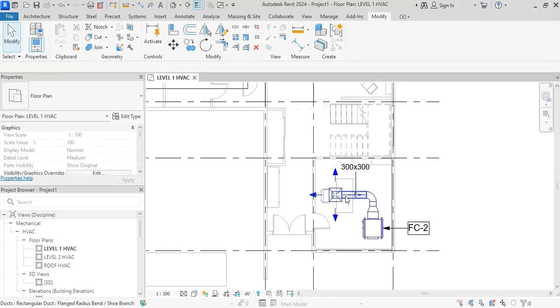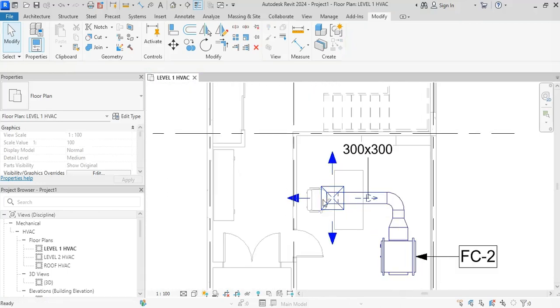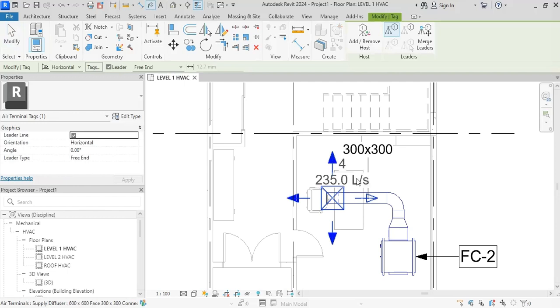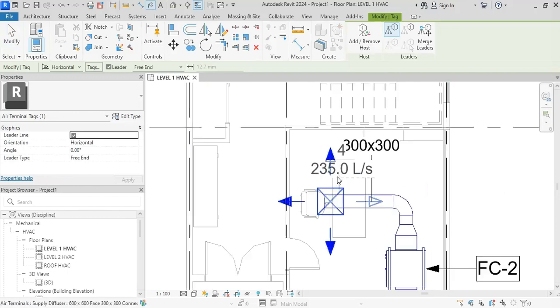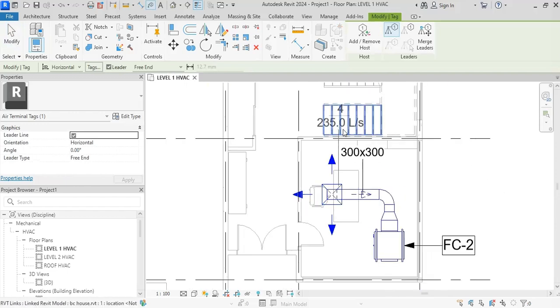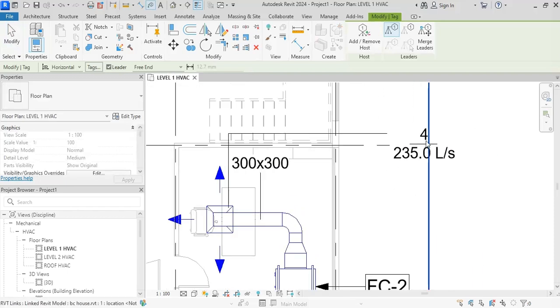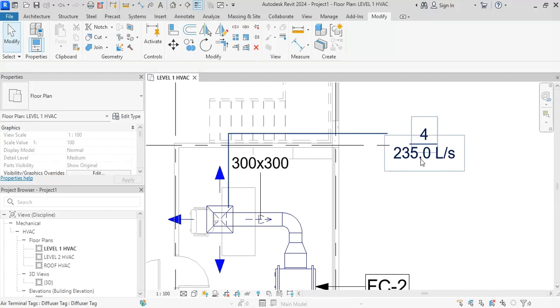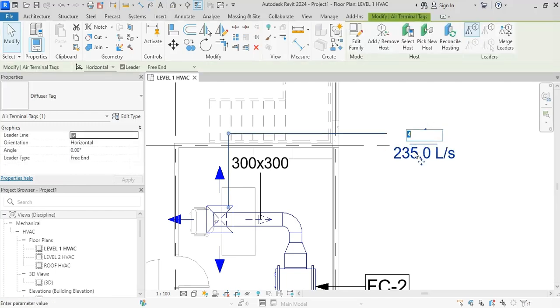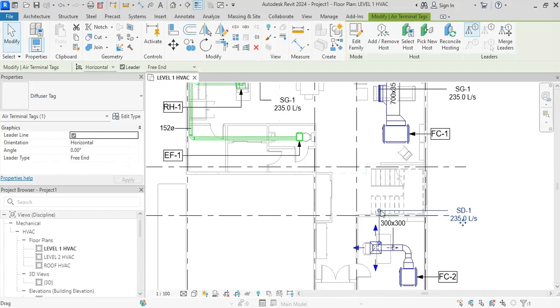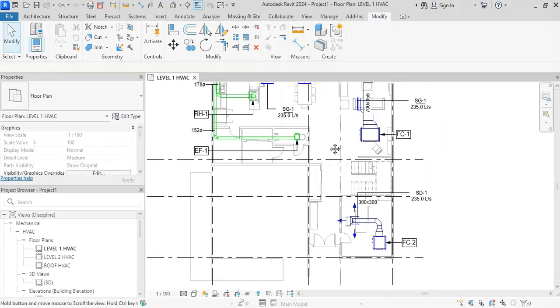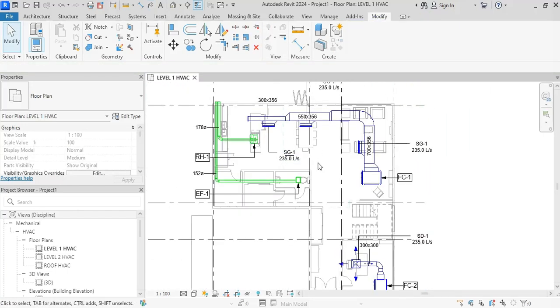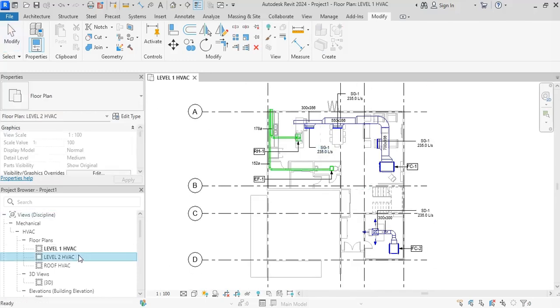And then I will need to tag this diffuser also, TG. And then I want it to go up from here and then like that. And then I will call this one SD for supply diffuser. SD1. Now everything looks coordinated. Then we go to level 2.